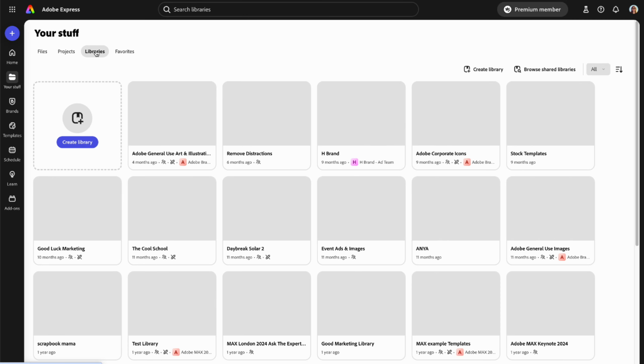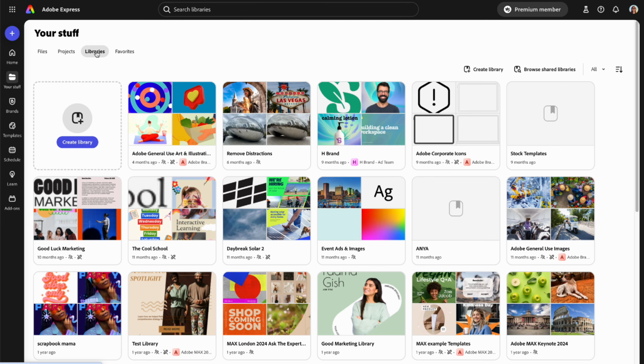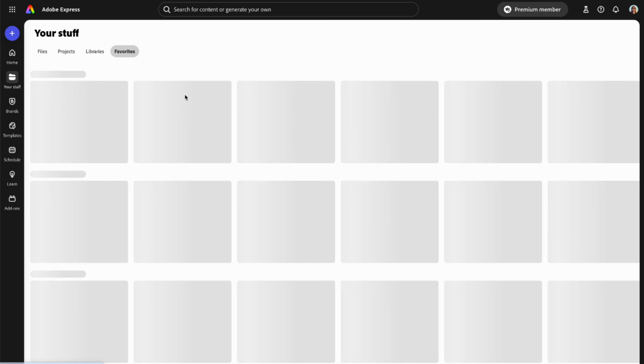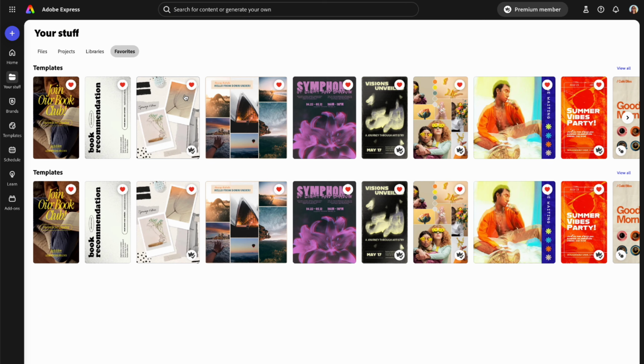Your Creative Cloud libraries will also sync into Express. I have tons of demo libraries in here, but if you have some set up, they will be accessible right here in your stuff as well. And then you can save favorites. So these are different templates that I have favorited just by clicking on this little heart. That is a nice way that as I'm just kind of searching around, I can bookmark my favorite templates so I don't have to remember how to find them again. They'll always be right here in my stuff.